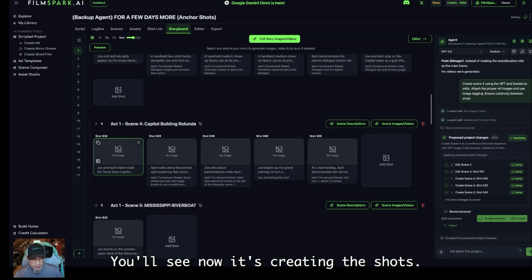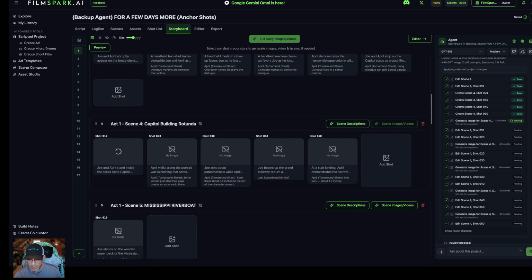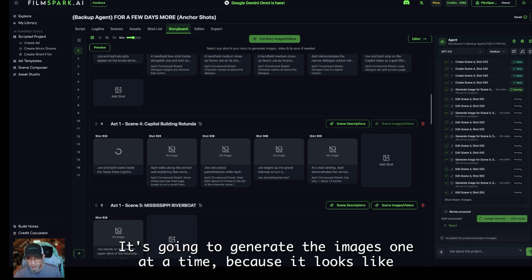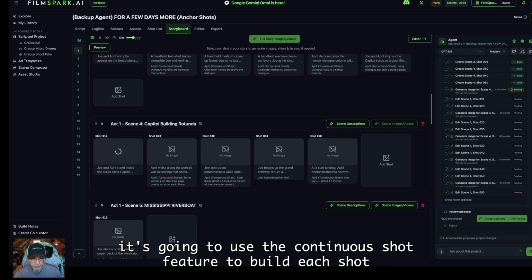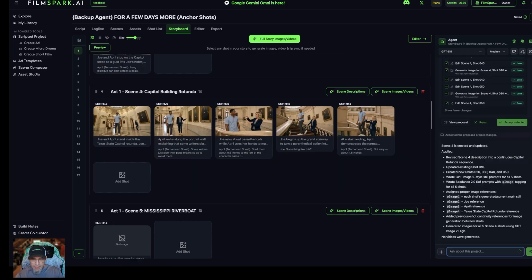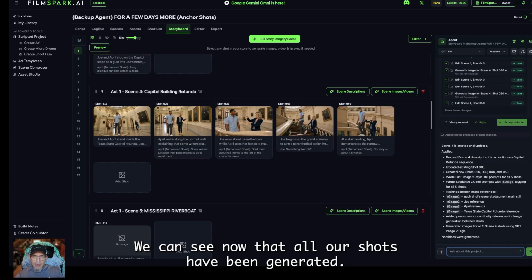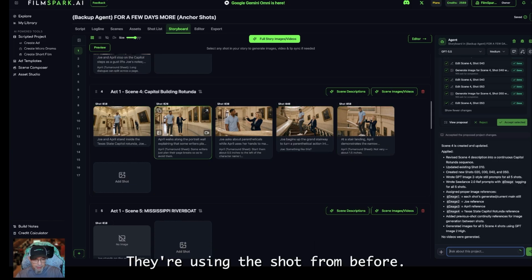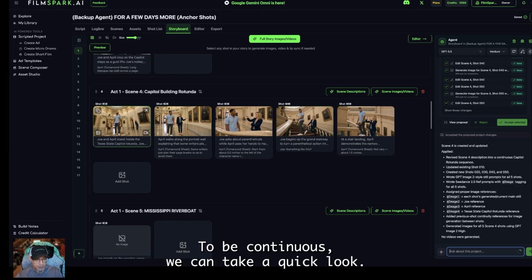You'll see now it's creating the shots, and now it'll generate the images as well. It's going to generate the images one at a time because it looks like it's going to use the continue shot feature to build each shot off the last shot to have the most continuity as possible. Okay, we can see now that all our shots have been generated. They're using the shot from before to be continuous.